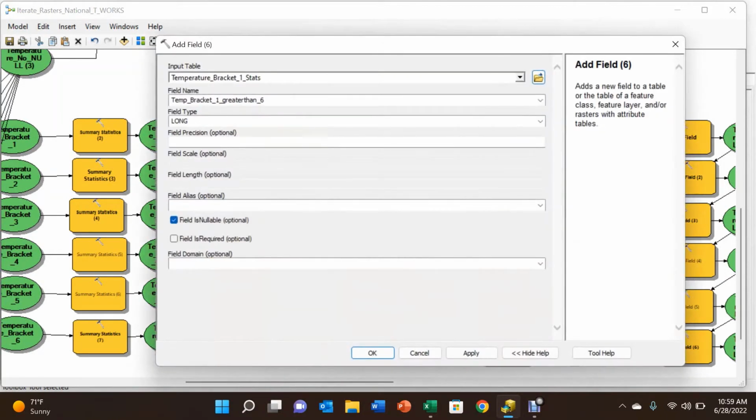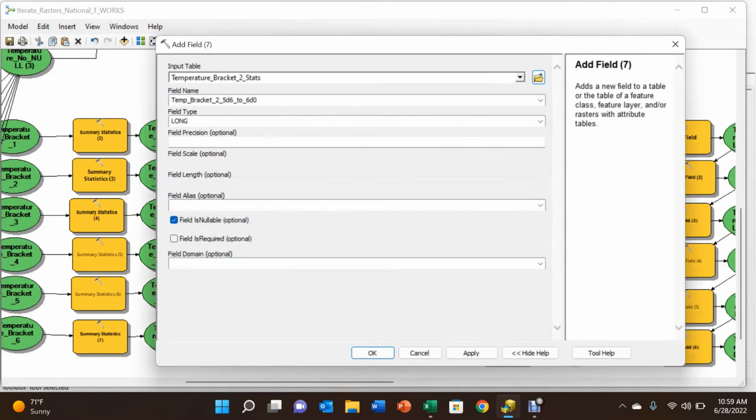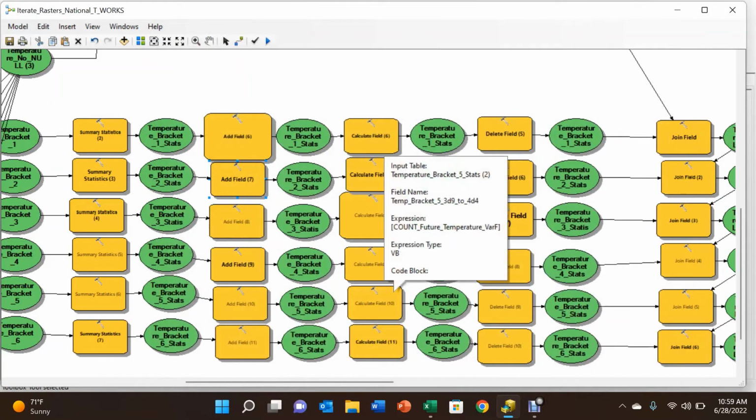In this case, we're doing temperature bracket 1, greater than 6. And then here we're doing temperature bracket 2, 5.6 to 6.0. You can't really use a period in ARC. It's just not very compatible. So we used a D to represent a decimal. That's what that lingo represents.